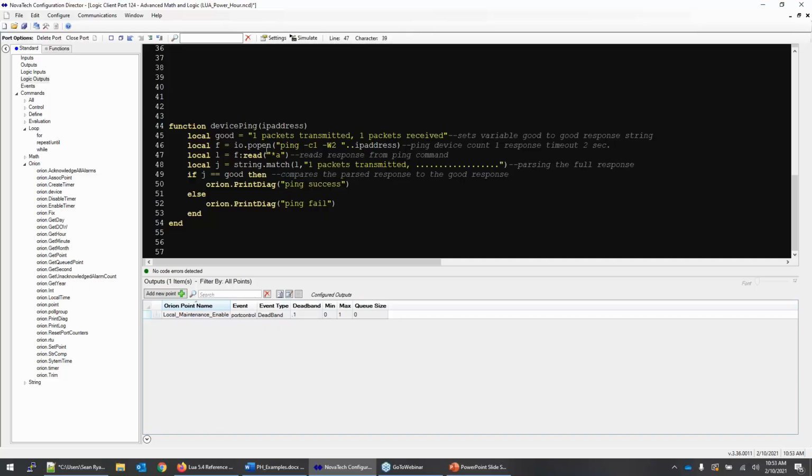And we're sending this raw syntax, if you will, into the Linux environment. Basically it's saying we want to ping, and just a single ping, that's the parameter for the count, and then a wait of 2 seconds, just to give it a little bit of a window to respond. The response that we're hoping to get back is now going to be stored and read in local F. And what we're doing is a string match, looking at that response.